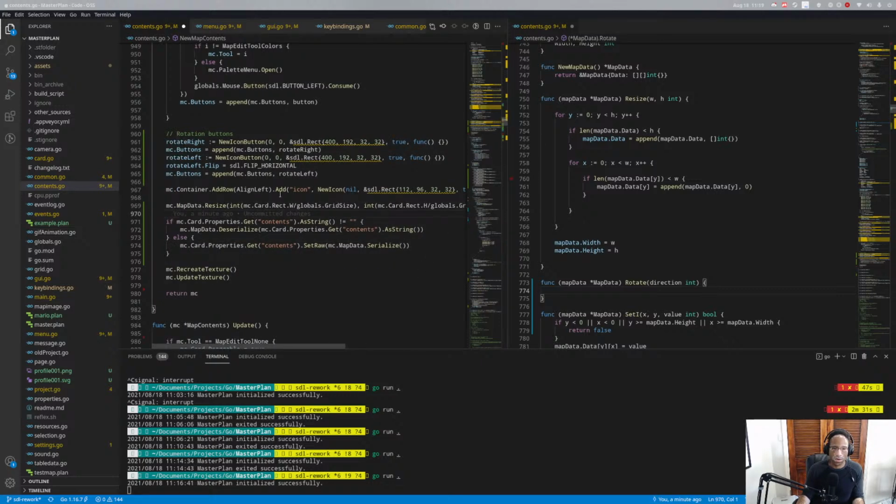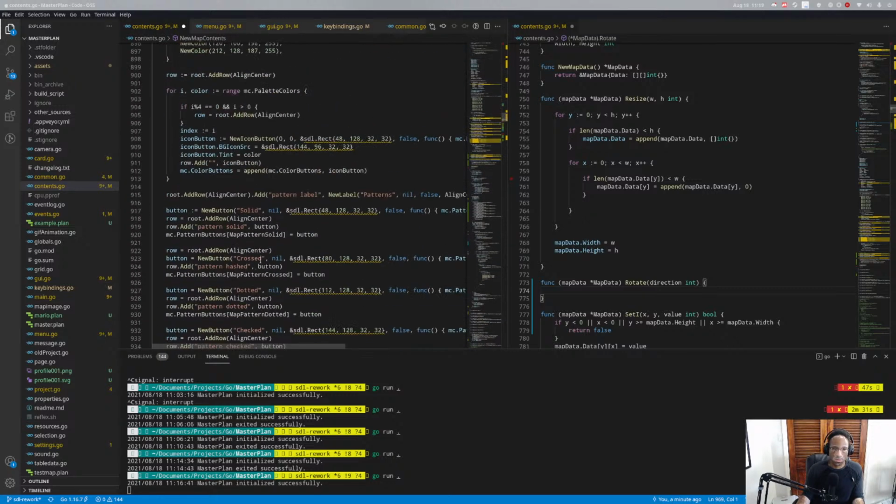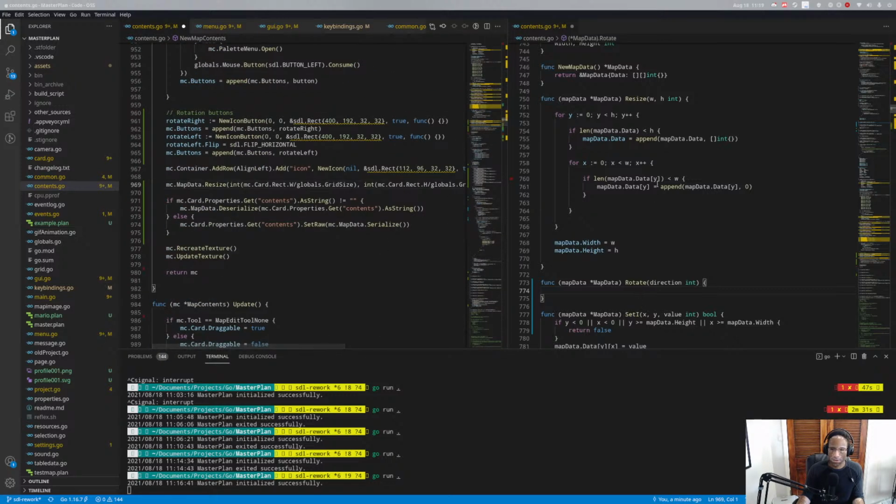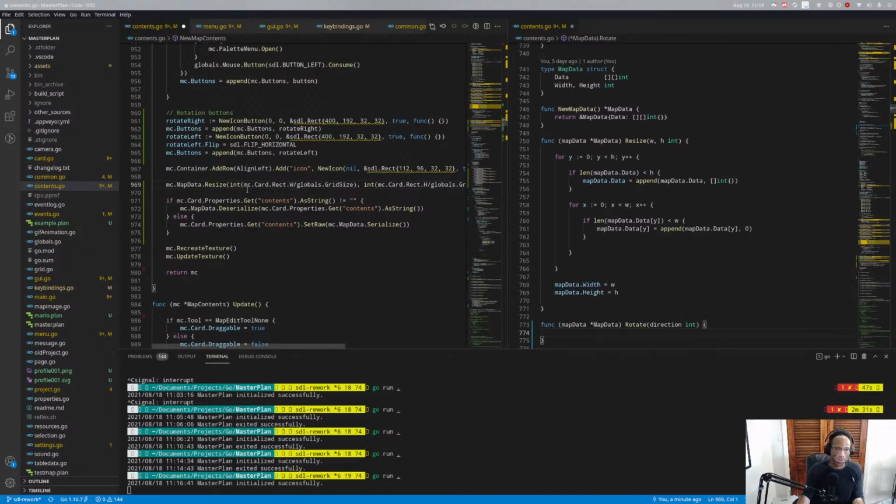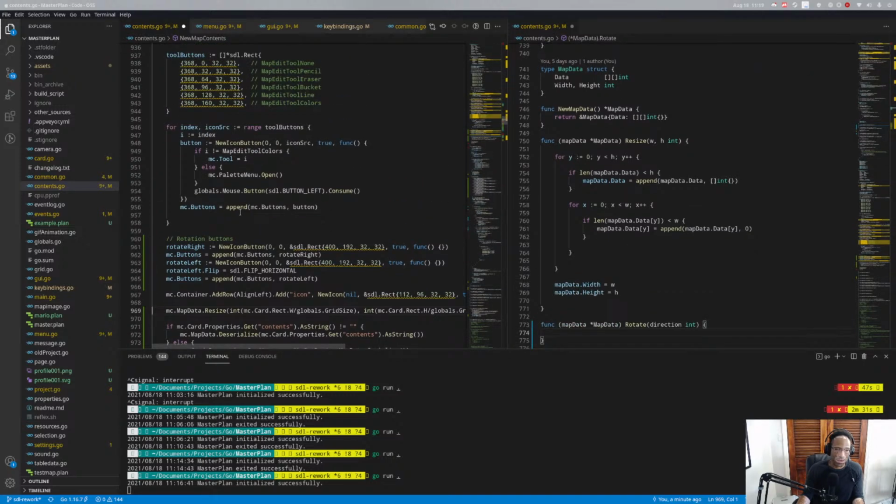So this is where I'm going to suffer because I have to rotate an array, which is a little bit of an annoying concept.